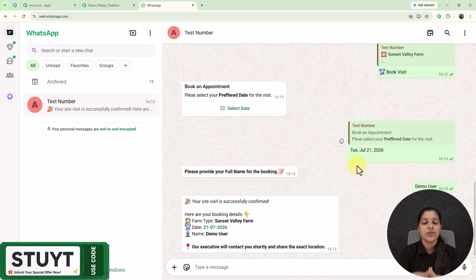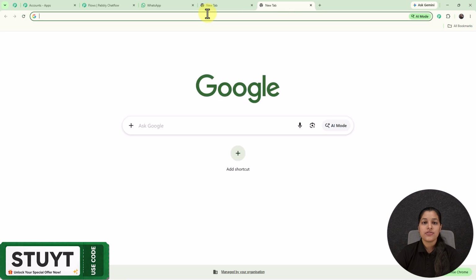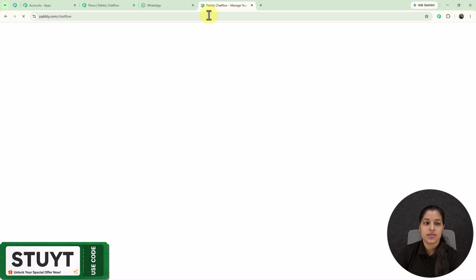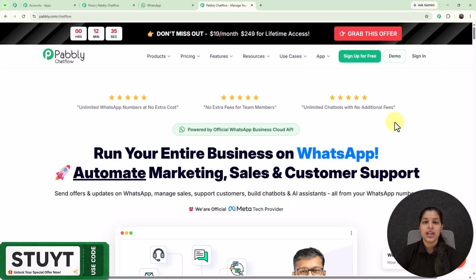Now let me show you how you can create this chatbot by just using one and only automation tool, Pabbly Chatflow. And for that, you have to move towards the flow page of Pabbly Chatflow. For accessing it, you have to type its URL over the new tab, that is pabbly.com/chatflow. Once you enter the URL, you will land on the home page where you will see two options, that is sign in and sign up free.